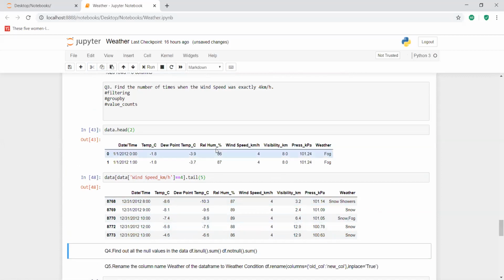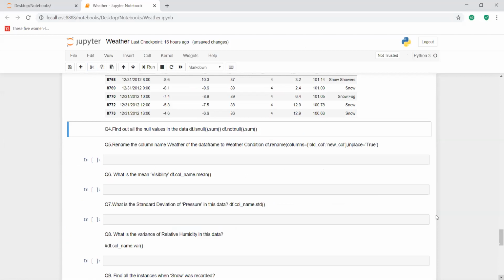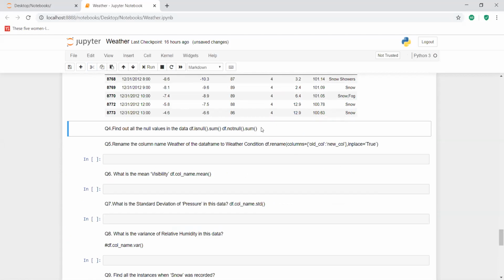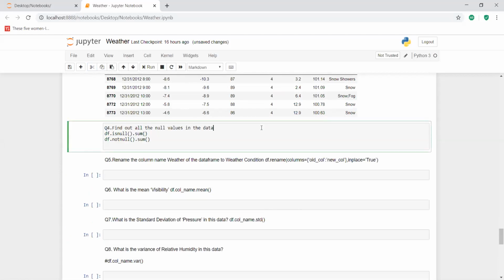So we have solved the third question. Now let us get into the fourth question. Find out all the null values, right? Find out all the null values in the data. So the question is, we have to find out all the null values present in the data. We can use either is null command or not null command, right? Okay. Now we will use it.